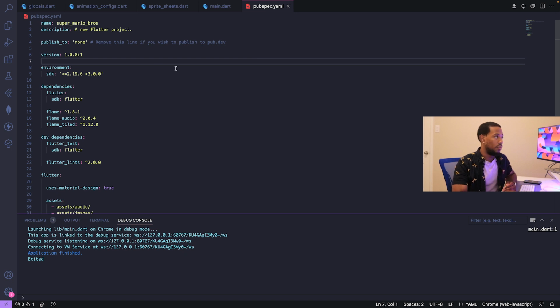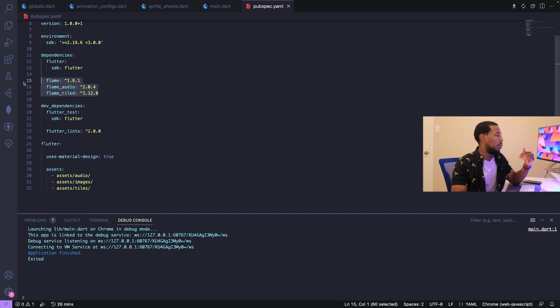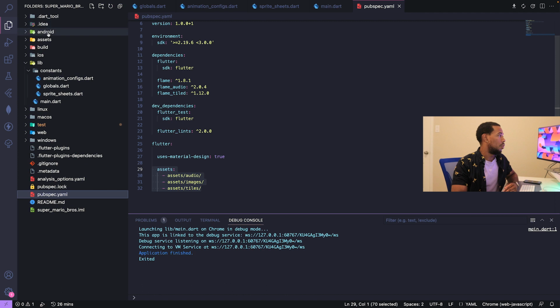So first, since we already have the pubspec.yaml file up, this is the file that holds all the Flutter packages as well as directories that you would need for your assets and a lot more. But things to note here are we're going to be using the Flame package, and we're on version 1.8.1, Flame Audio version 2.0.4, Flame Tiled 1.12.0. Flame is what we use for the game itself. Flame Audio is for the audio files, and then Flame Tiled is what we use in order to convert our maps that we make in Tiled over to Flutter. We also need to specify these directories right here for our audio and images, and this is just an assets folder up here.